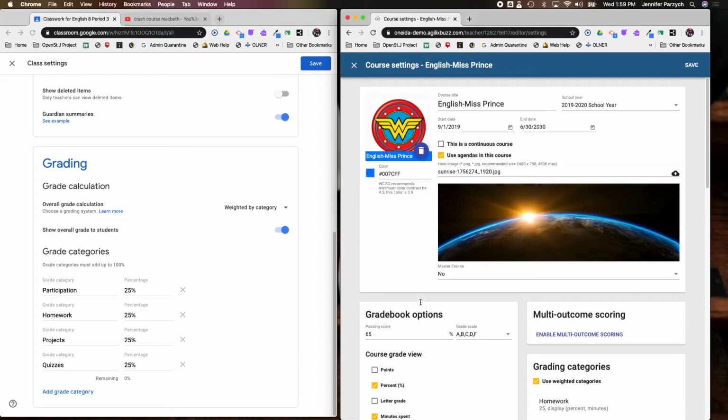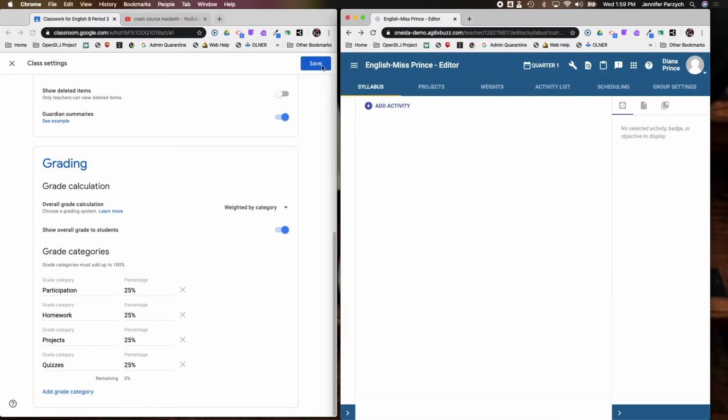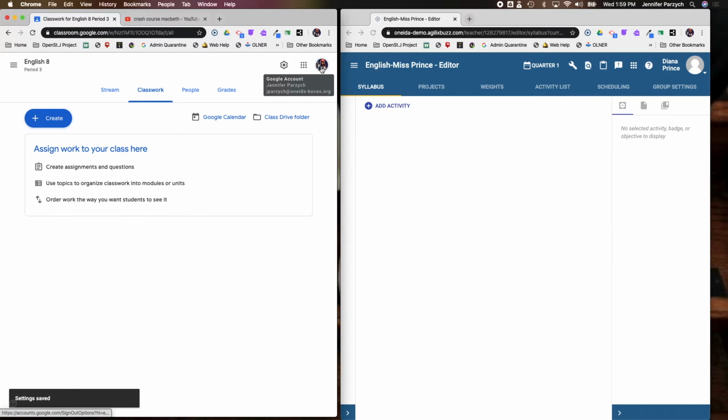So ultimately, my course settings are set for both, and I'm going to click Save, and I'm going to click Save. And that was the course settings for each platform.